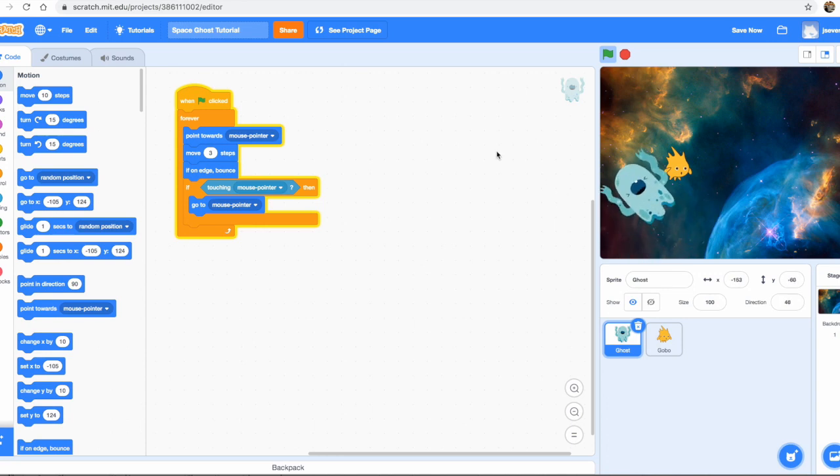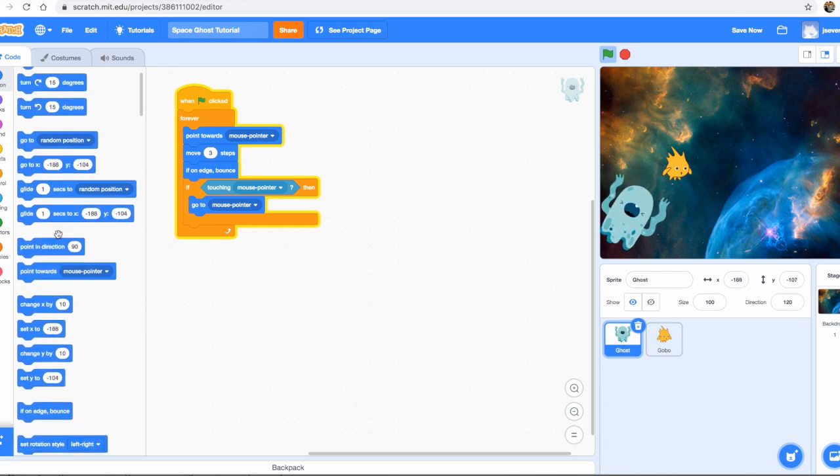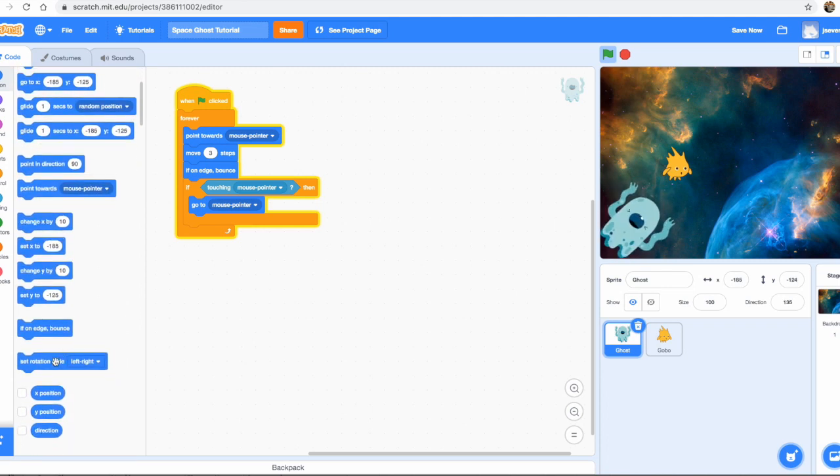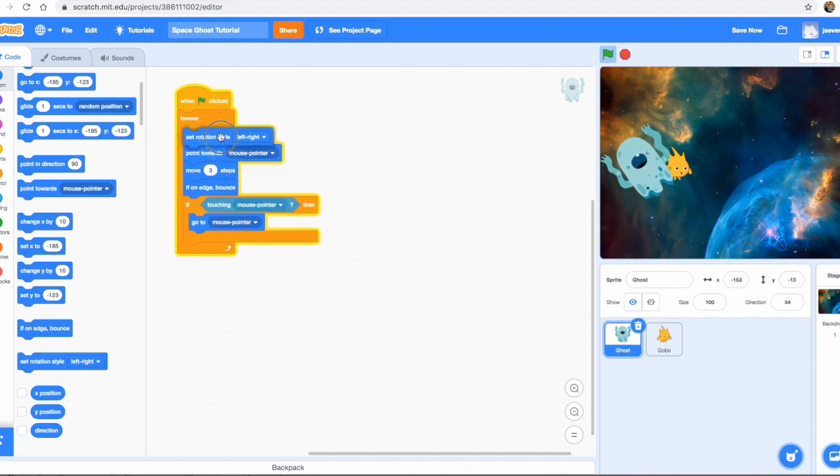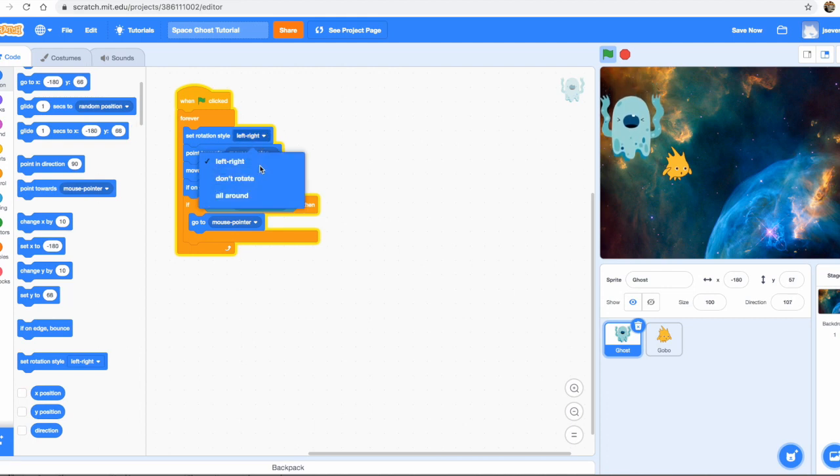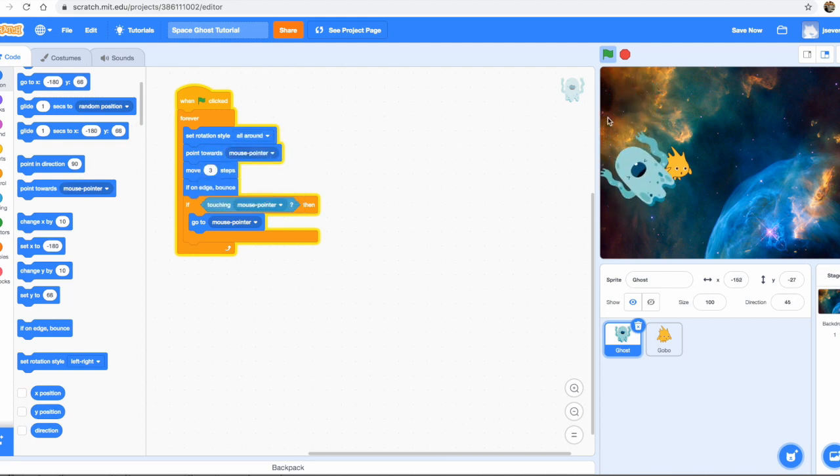Okay. Alright, if you're having trouble with the way it's orientating, meaning it's spinning in a way you don't want it to spin or facing a way you don't want it to face, you can use this block right here where it says set rotation style, left, right. So let me just show you, if I set the rotation style to left, right, now it no longer goes upside down. If I set the rotation style to all around, then it will be able to spin upside down like that. Okay. All right, so you may want to use that.